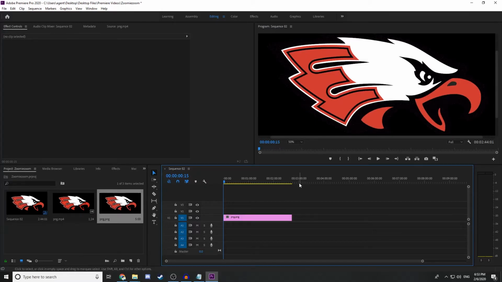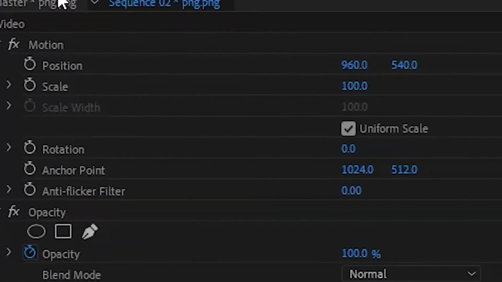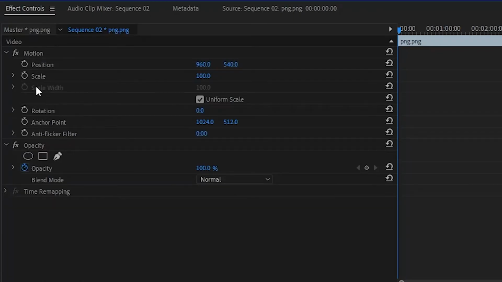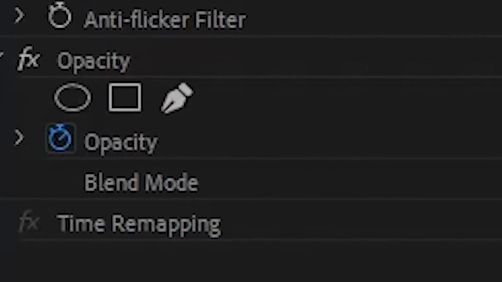In order to do this in Premiere Pro, you're going to want to look at the Effect Controls tab. You'll notice that to the left of the effects, there's a stopwatch icon. Clicking the stopwatch will turn it blue, indicating that you have enabled keyframes. Some settings, like opacity, have this turned on by default.